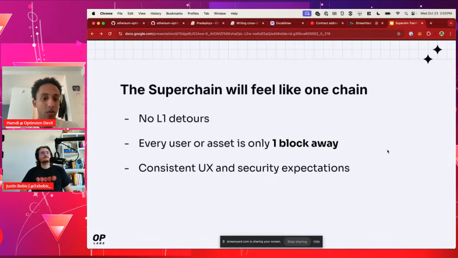Right, within the Superchain, every single chain abides by the same security principles and expectations. So you have consistent UX, and block space is consistent. Regardless of the chain that your app is deployed against, it all just feels like one ecosystem.